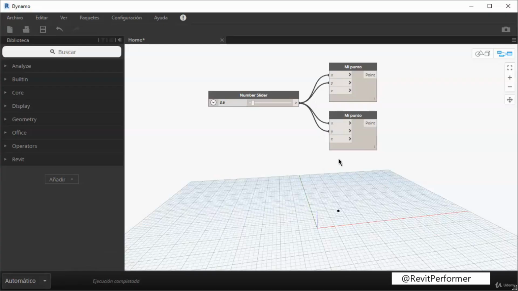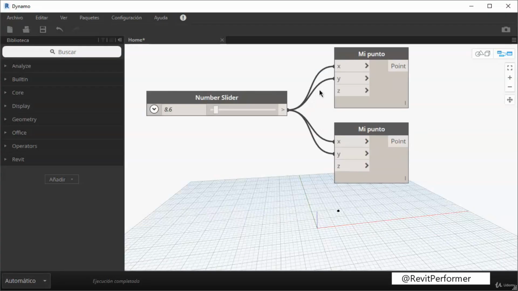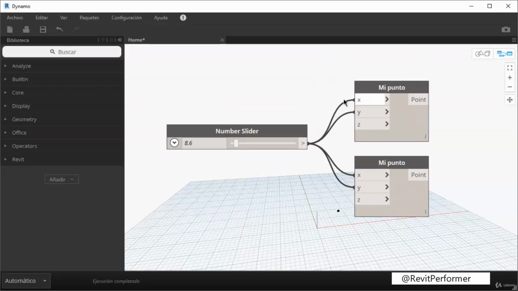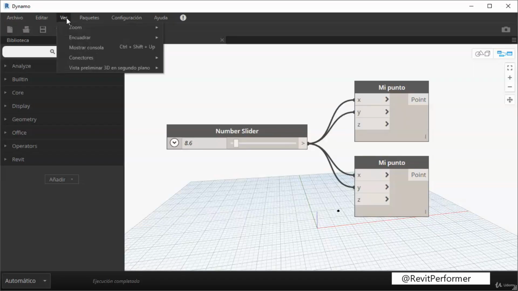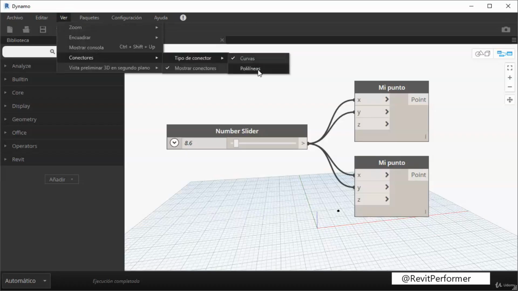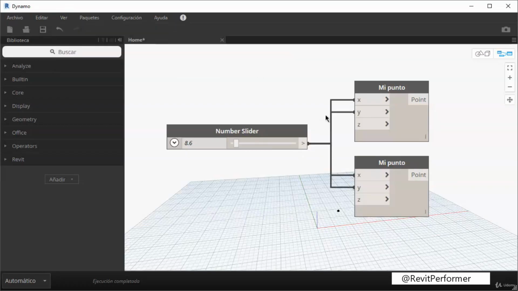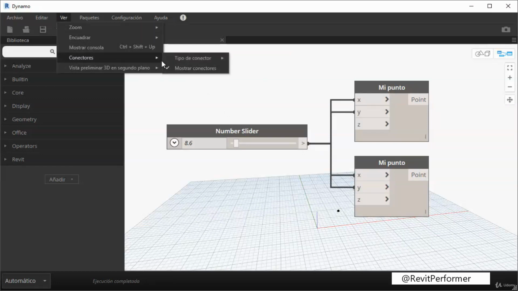Finally, we can observe that the connectors are made with curved lines, though we could use straight lines. To change that option, we can go to the menu View, Connectors, Connector Type, and select Polyline so the connections will be straight. In this case, we will leave it in Connectors, Connector Type, Curve.